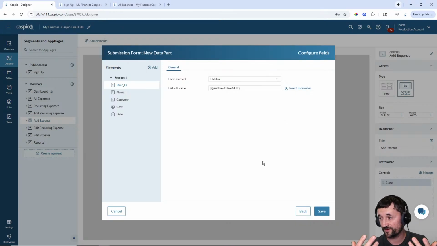What's going to happen here is when a user logs in or a member, and they add an expense, this field is hidden, but it's automatically stamping their user ID in the expenses table. This is how you associate your expenses to your members, okay? So that eventually they only see their own data.